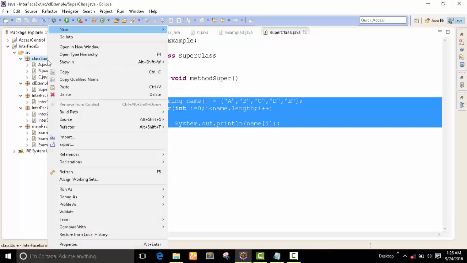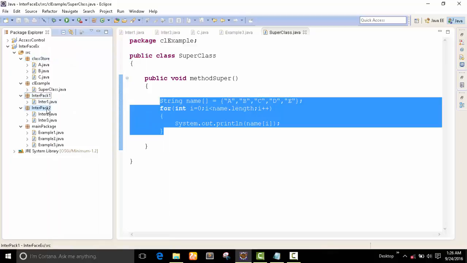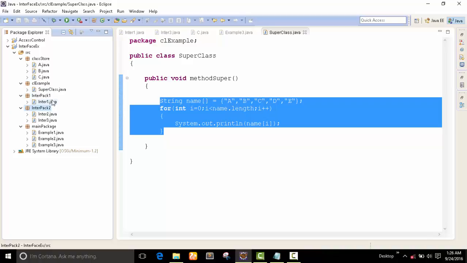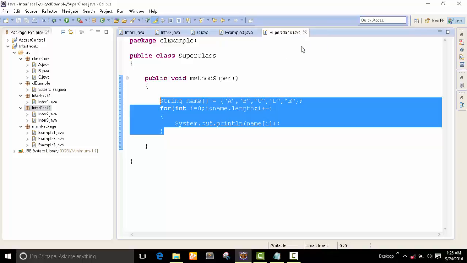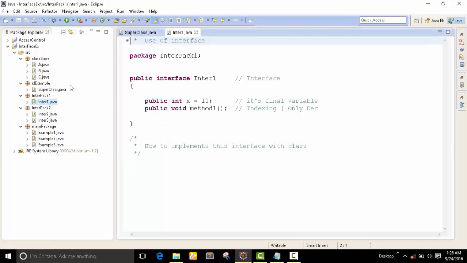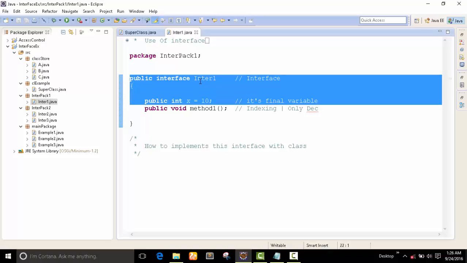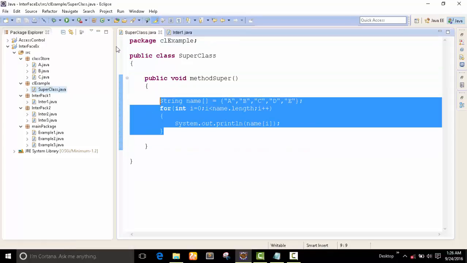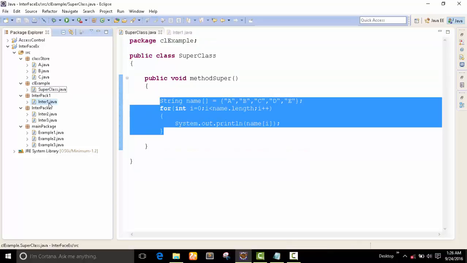Now I create one interface. First of all, we already have one interface in our program. We use this interface in our code and other stuff. Okay, we have interface one, which we already declared in package one. This interface has one variable and one method. We already mentioned this many times in our last videos. Here is one super class, and here is one interface.